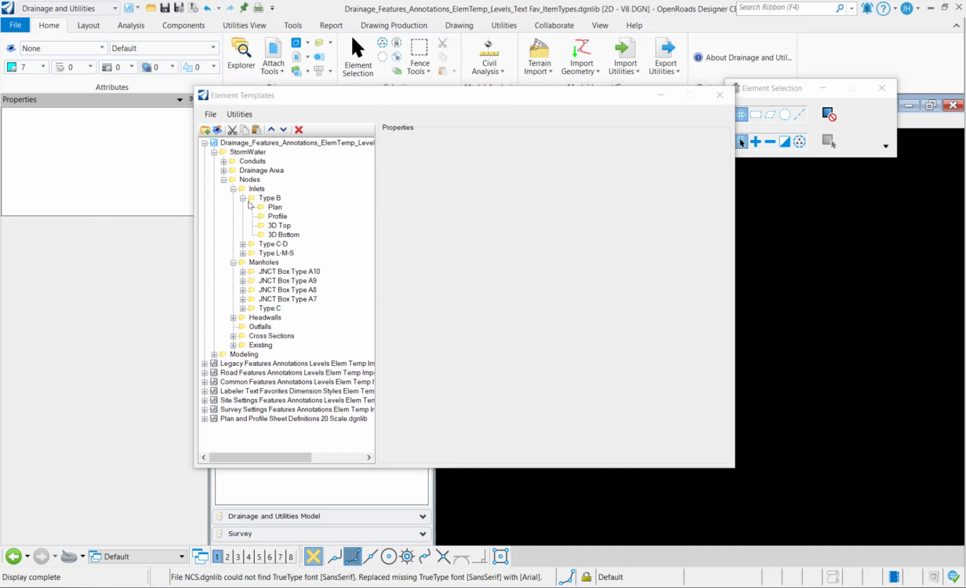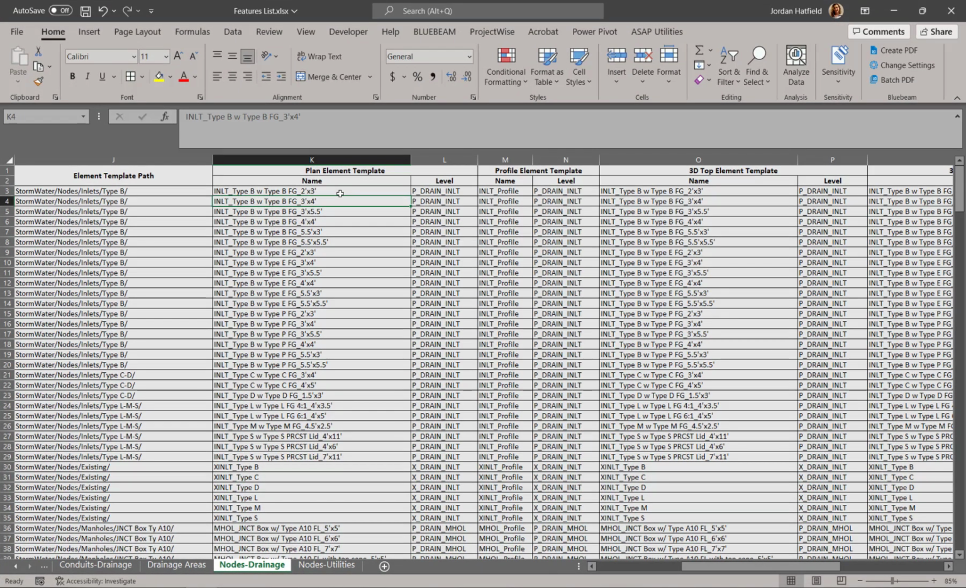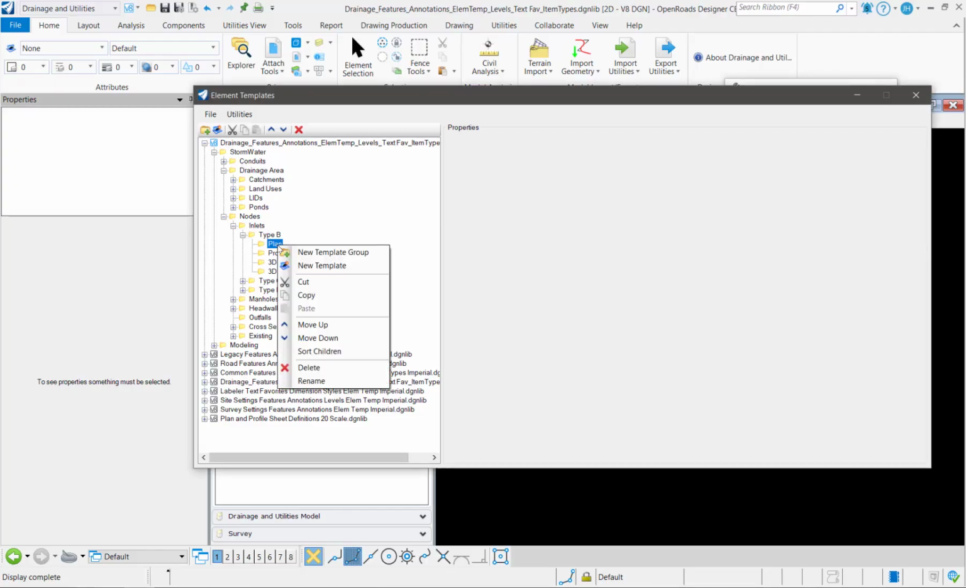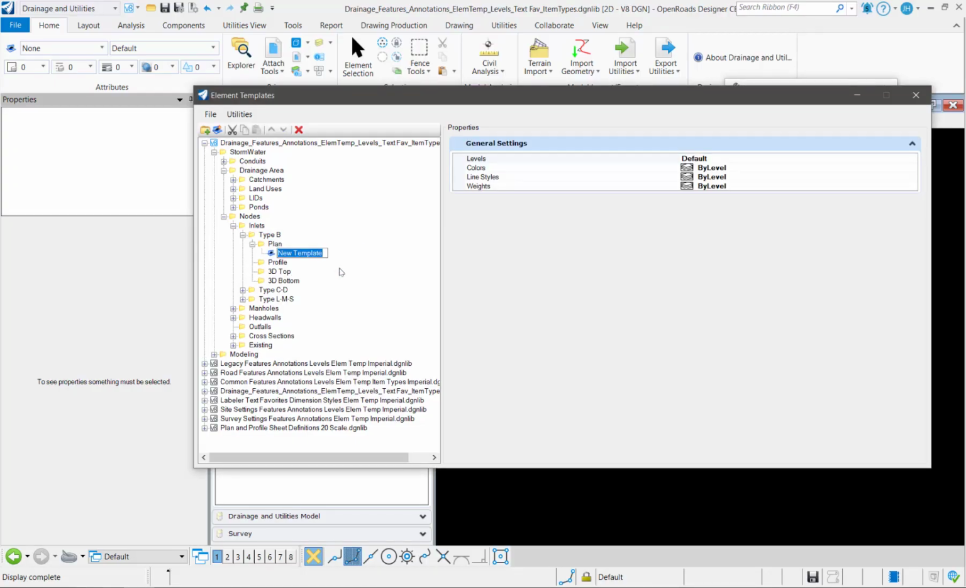Now that I have the folder structure mostly complete, I'm going to start building out those element templates from my spreadsheet. To do so, I'm just going to be going directly from the top of my list down. I'm going to start with plan, and I'll create all of my inlets. Right, so under plan, I'm going to create a new element template.